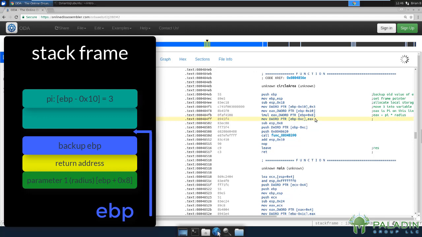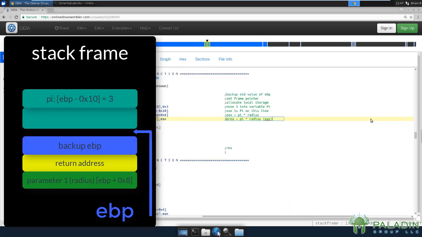And in this instruction, we move EAX back to the space we allocated to hold the value of area. So here we have area equals pi times radius, or whatever EAX held. Okay.